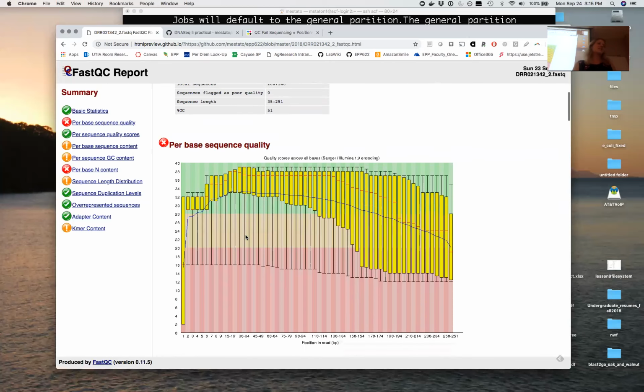Much lower quality. This is not always the case, but pretty frequently read 2 is in way worse shape than read 1. And I think that's because of the whole process of getting the reads to bend over and then do the polymerase on the other end; things go wrong. For whatever reason, read 2 usually is worse. This is pretty drastic. I don't see this very often, so it's a good example.